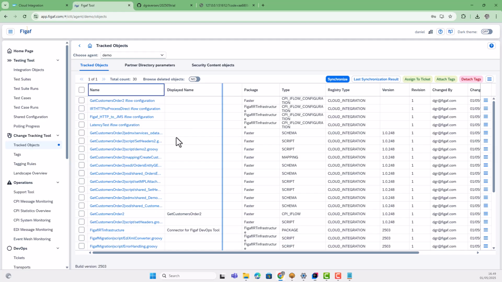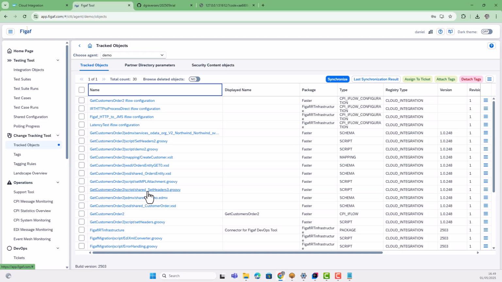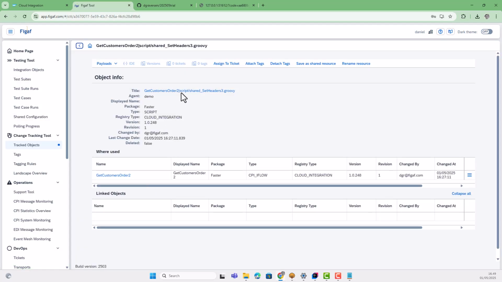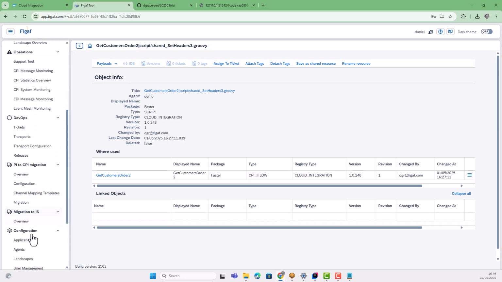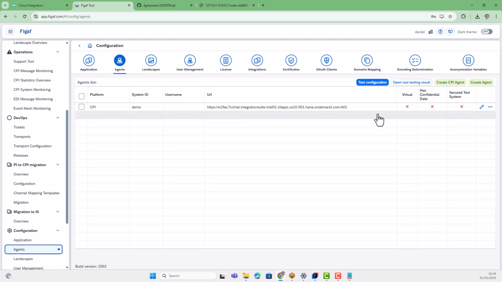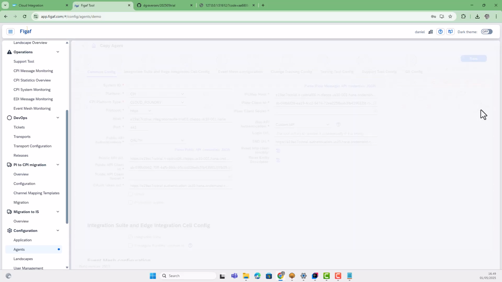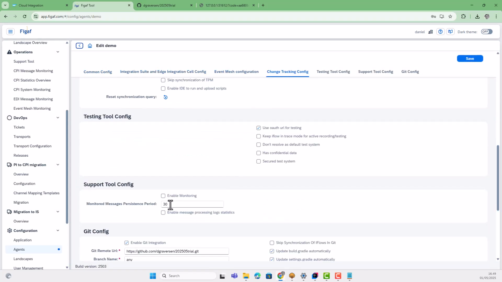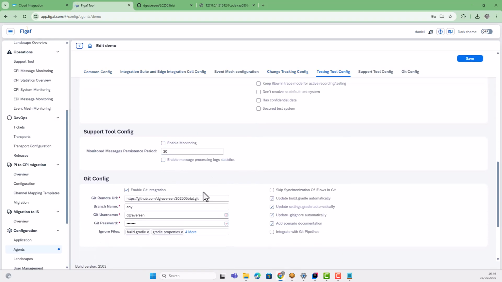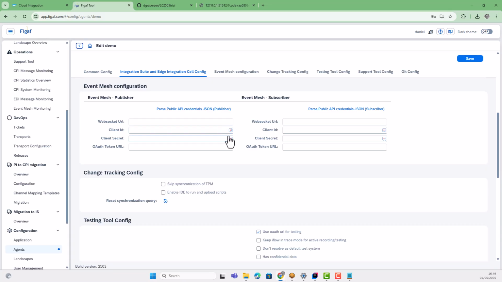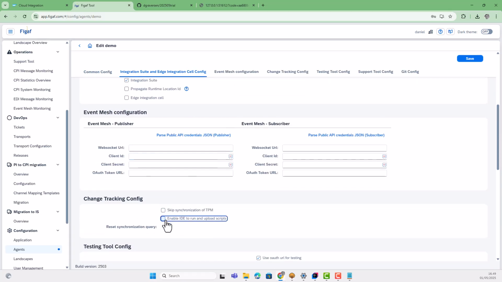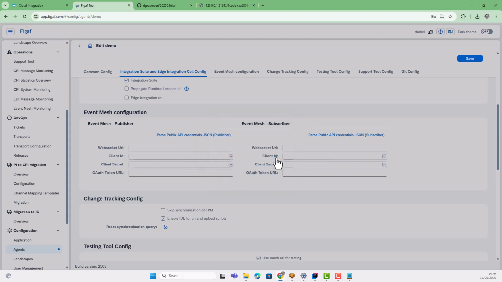And let's just take one of these. So set headers 3. I don't think this is the most important one. So we can see here we have an IDE that is missing up here. This is really useful for a lot of scenarios where you want to do editing. To enable this, you go to change tracking tool and here say enable IDE and press save. And this will then enable it.